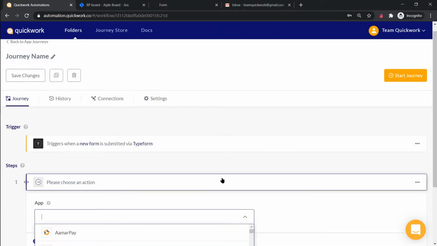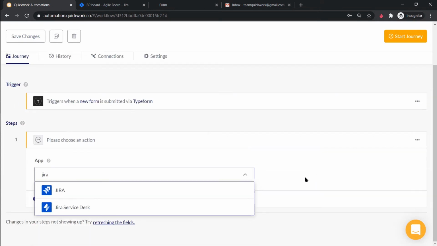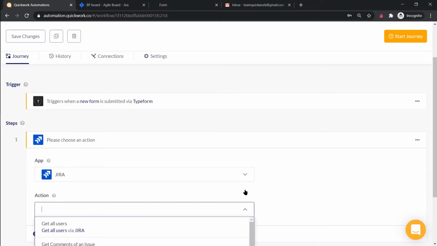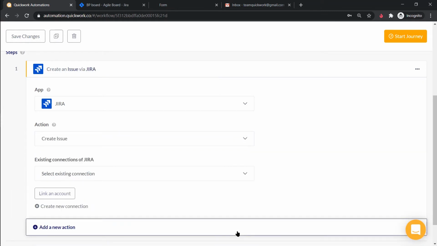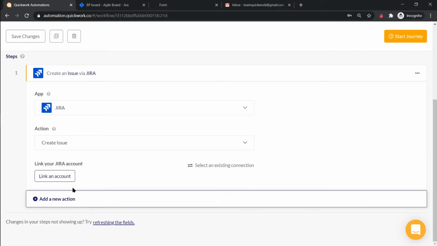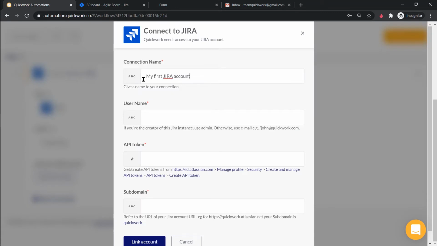Select Jira in steps. Then select Create Issue as an action. Click on Create New Connection. Click on Link an Account. Enter a connection name. For username, go to Jira.